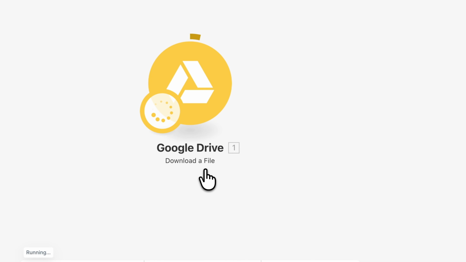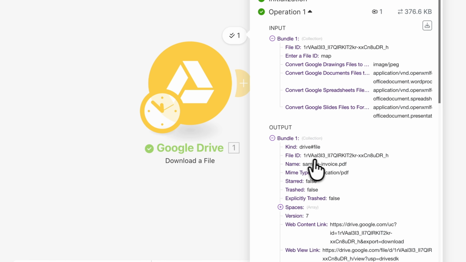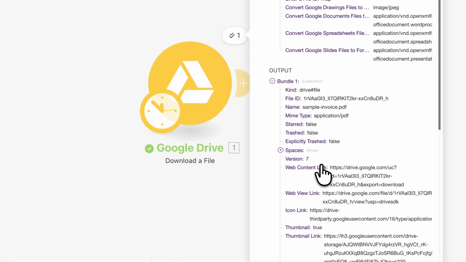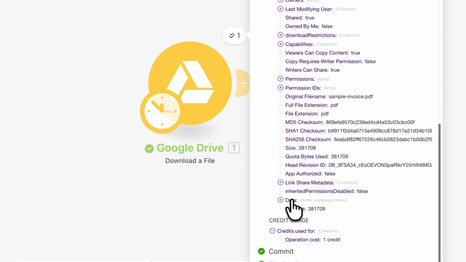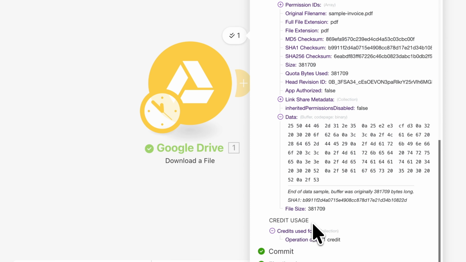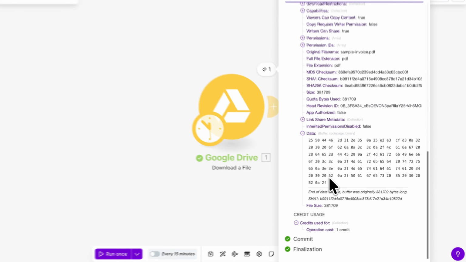Another common data type you'll find in Make is binary data, which is used for handling files. Here I have a Google Drive module which downloads a file. If I take a look at the output, right at the bottom, we have this data parameter, and we can see here buffer code page binary. If we open this up, this is just like a bunch of numbers that doesn't make any sense, but we also see a file size. So under here is actually all of the data within the file.